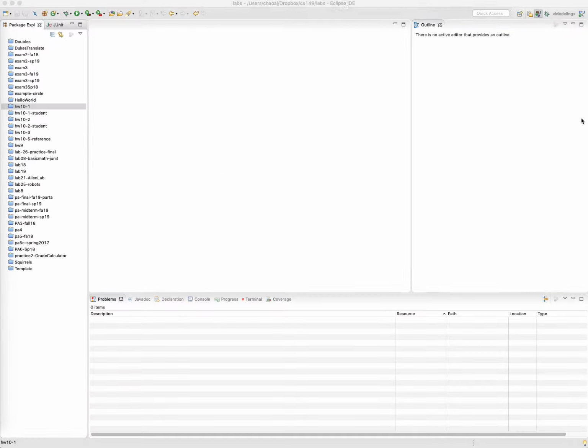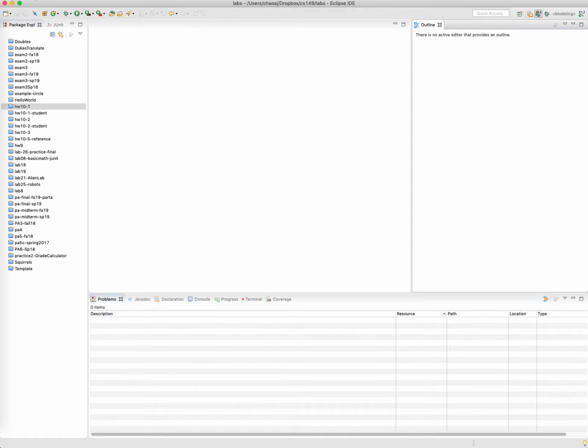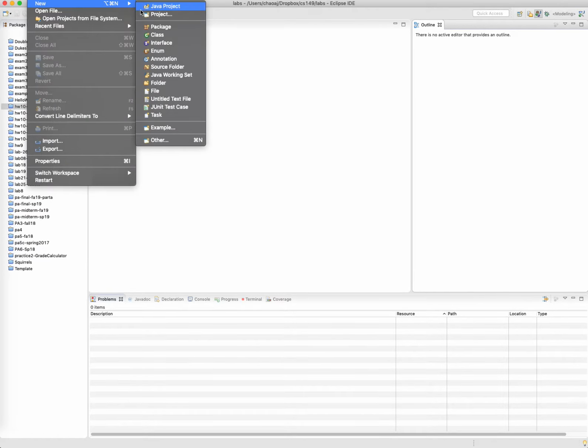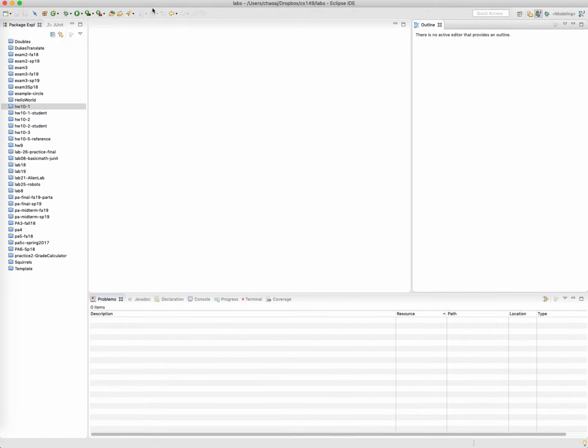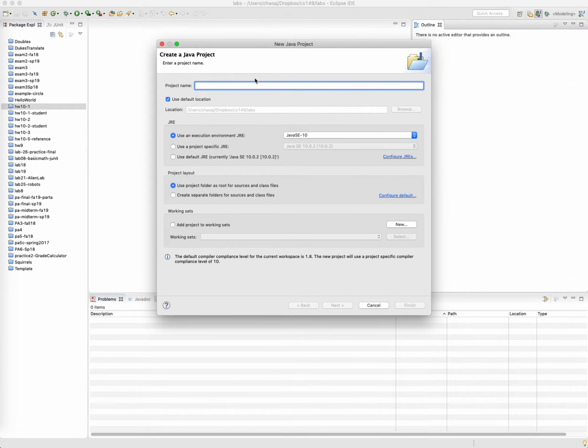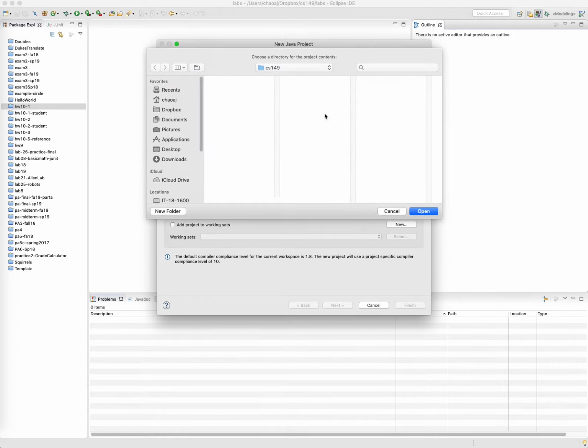So let's get started. First, we're going to create a Java project. File, new, Java project. And we're going to call this one coverage example. And as always, we're going to use project folder as the root for source and class files. Set it up into the default location.